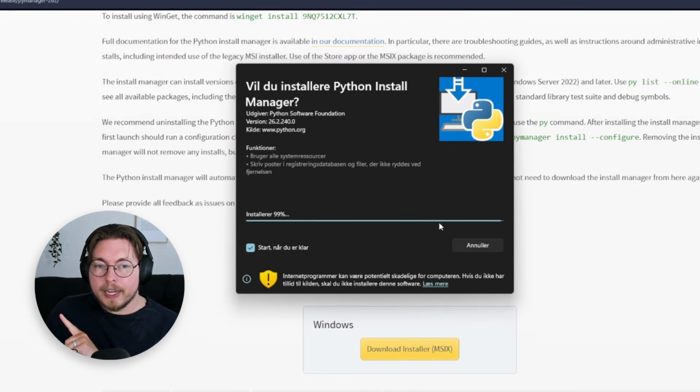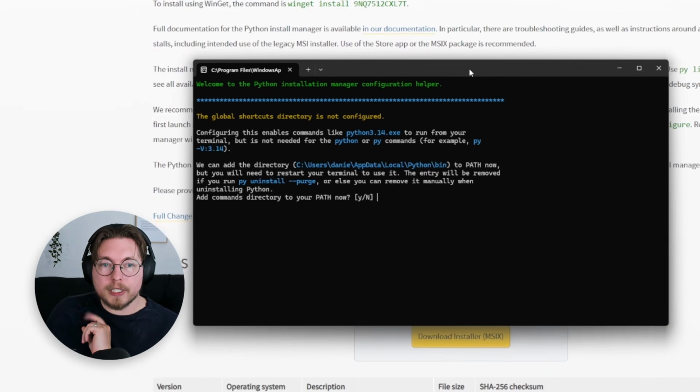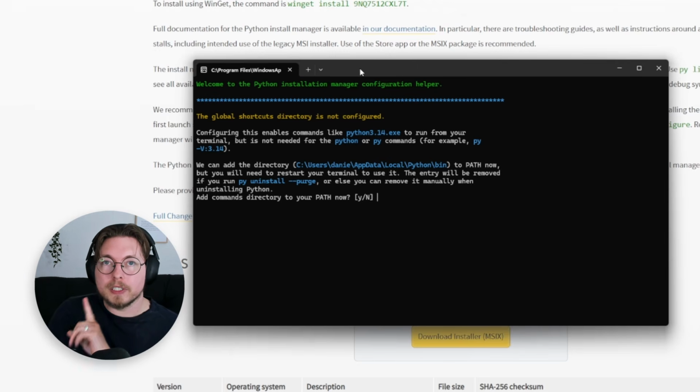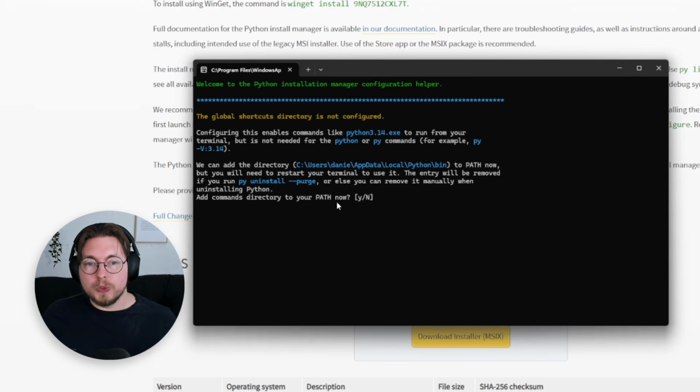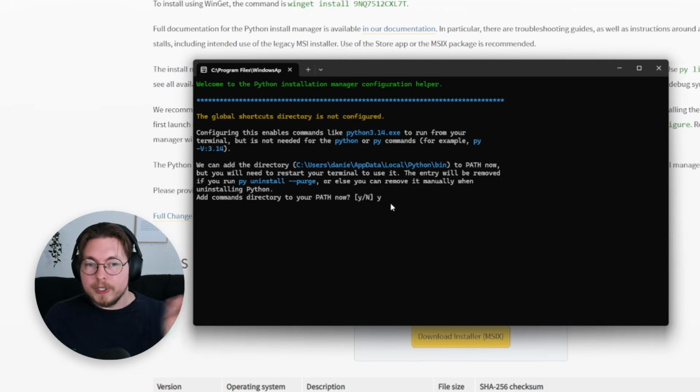And once we've done that, or at least installed this Python manager, it does say something inside the terminal, which is Windows PowerShell that we have open right now. This is the extra step for Windows users. It says add commands directory to your path now. Very important you say yes to this, because this is going to make sure that you can actually gain access to Python functions no matter where you are inside your terminal. So we're going to go ahead and say yes, or Y for yes.